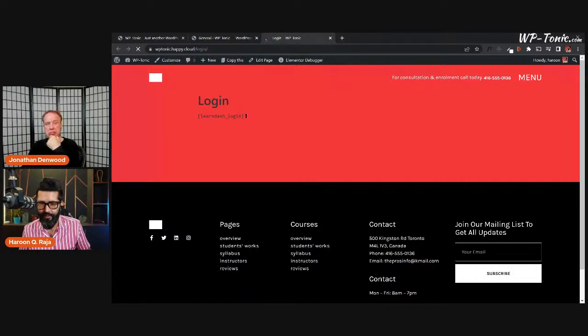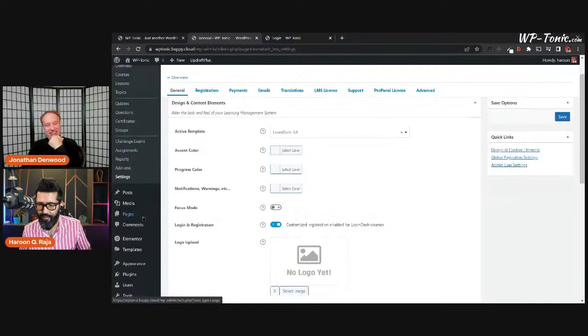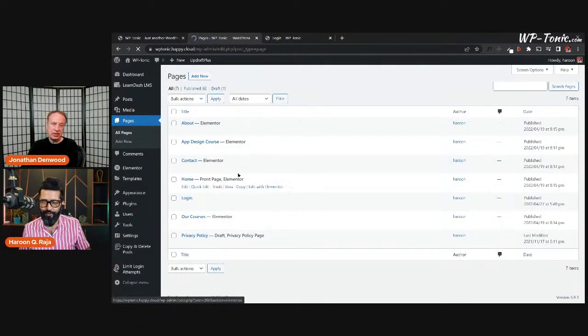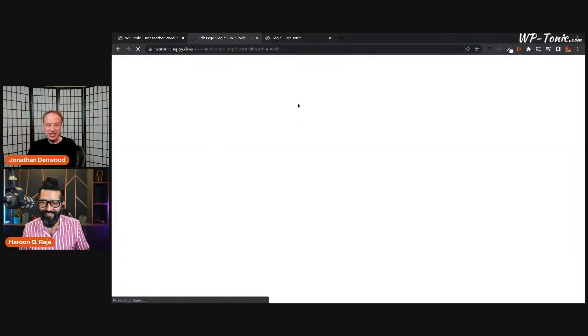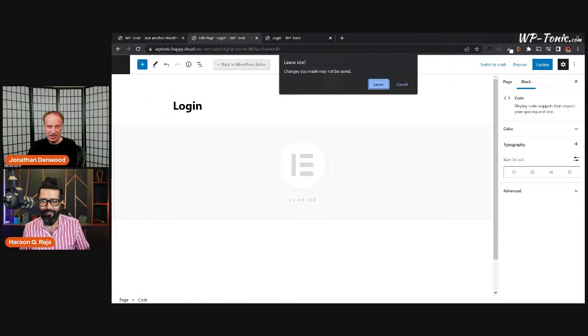You can place this. Wait, that's very odd. Let's go to pages again. Let's just do this the Elementor way then. I've used that shortcode for login pages on dozens of sites, but for some reason, right when you don't want things to crash or not work, that's when they decide to not work. But let's just get rid of this. Let's edit this page with Elementor.